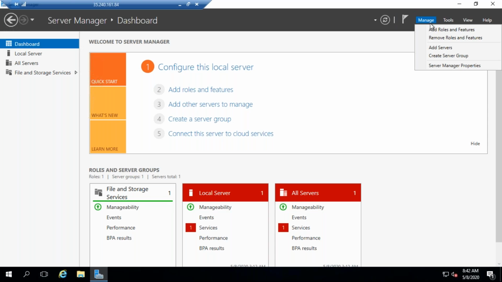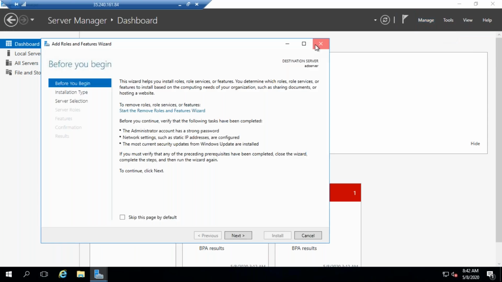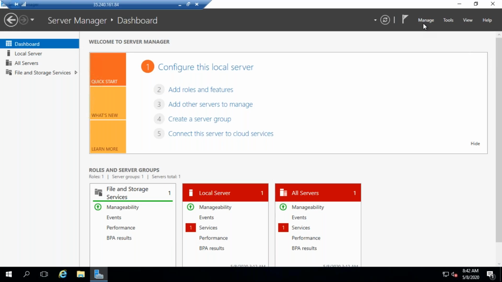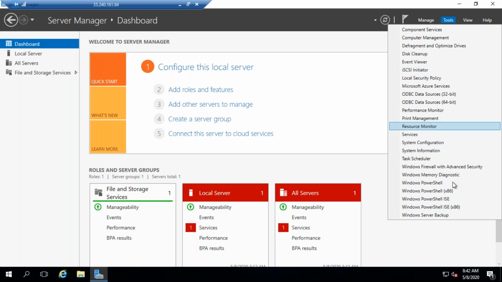And this is Manage. We can install the roles and remove the roles from here. And next, Tools. Whatever service roles are installed will show here. By default, with the operating system, some roles are already installed or configured.